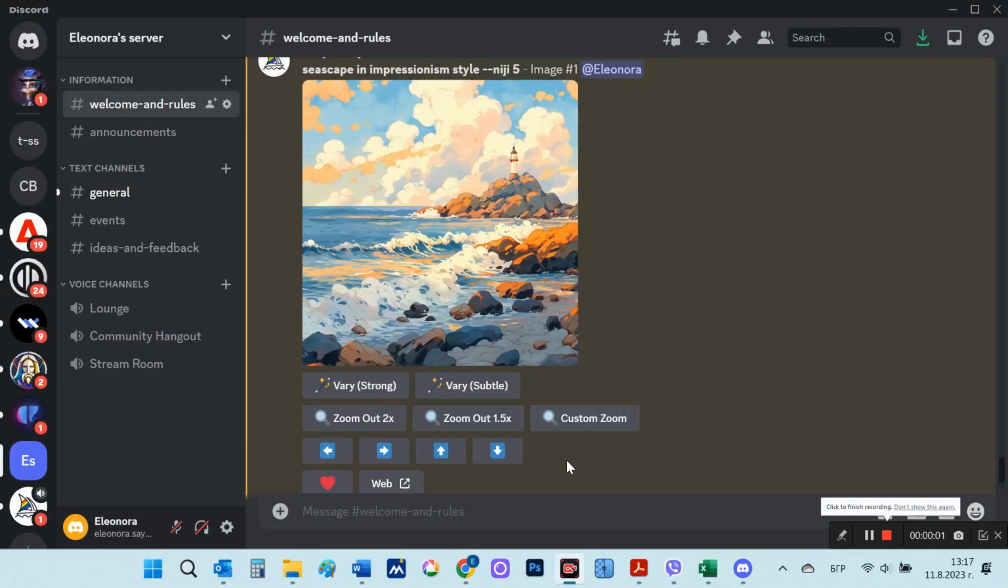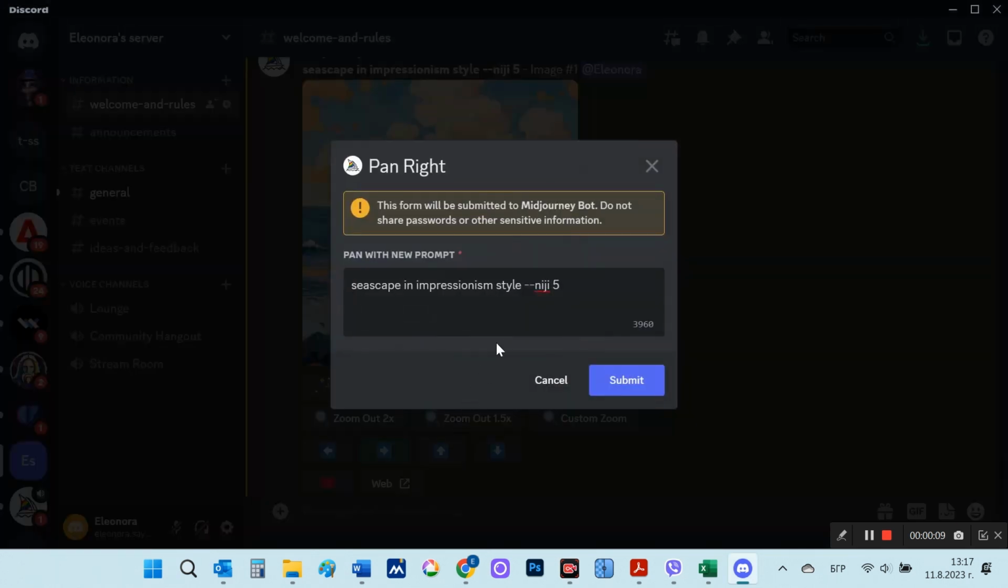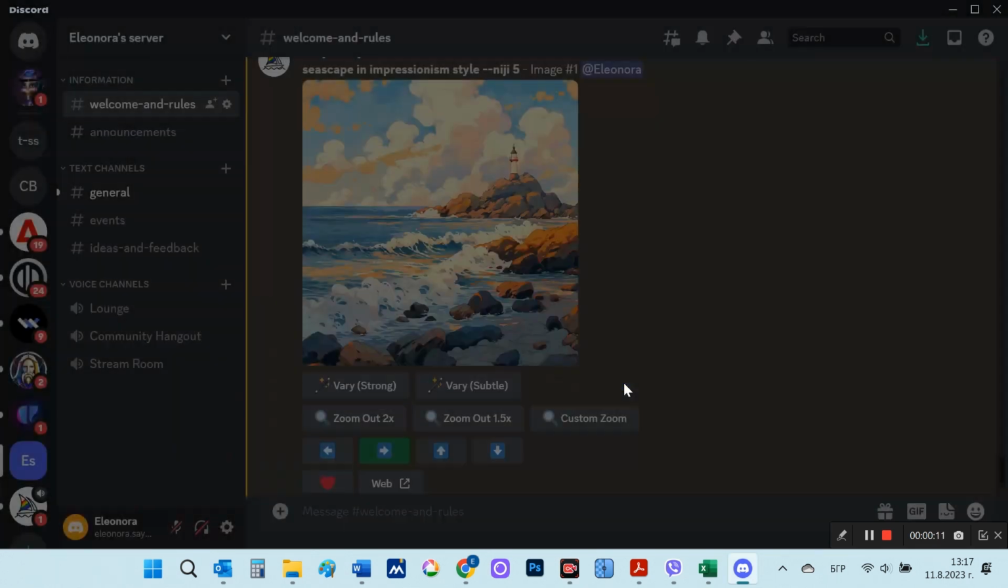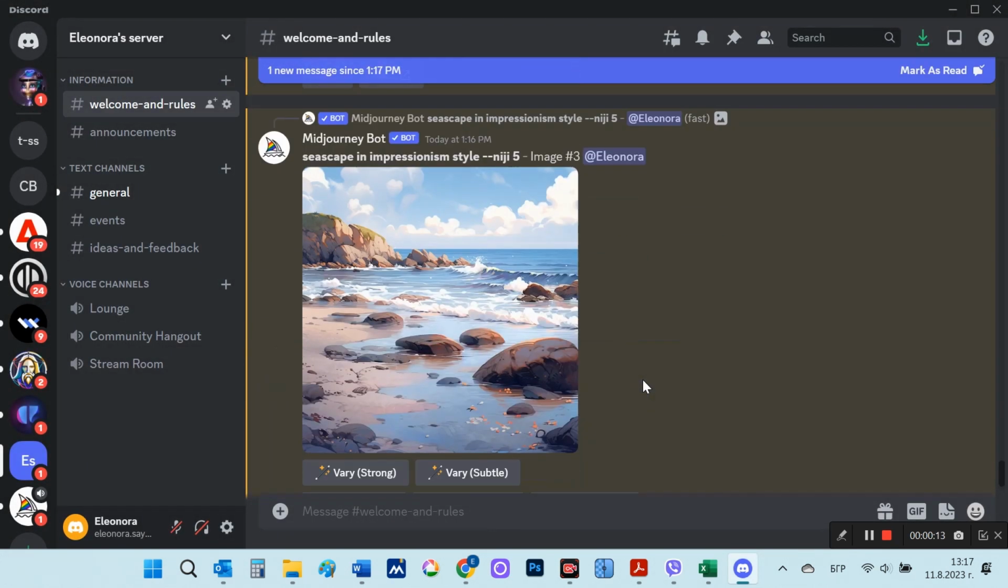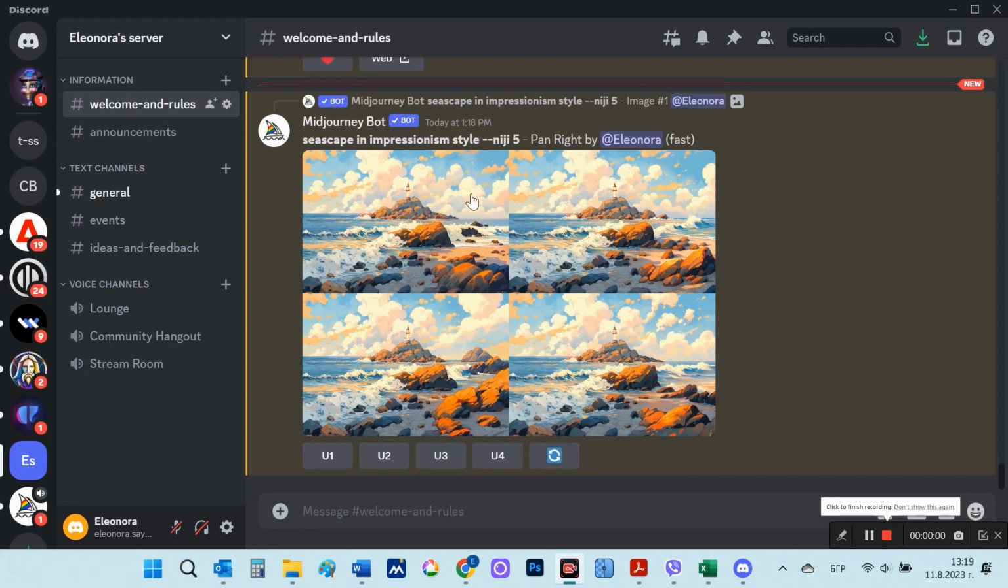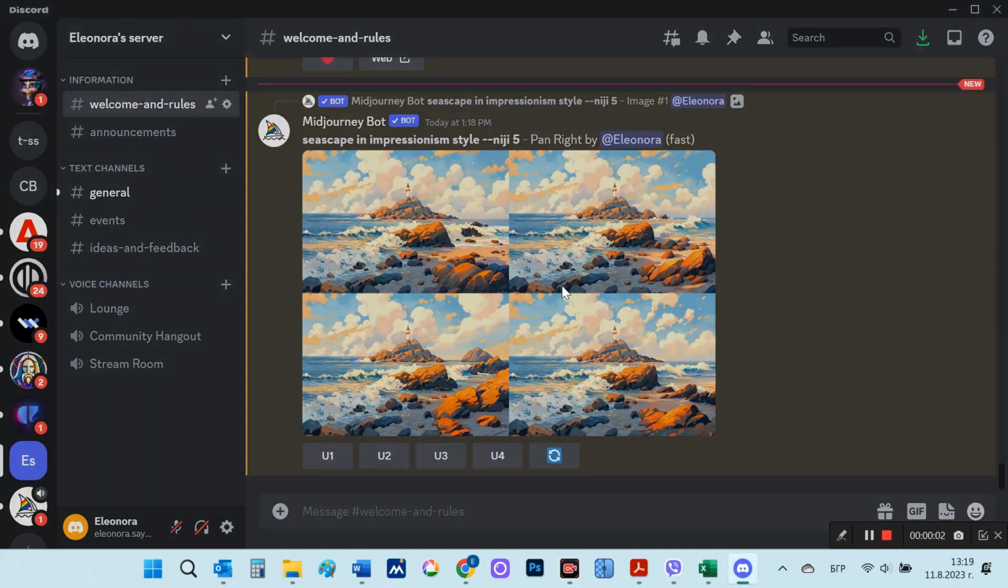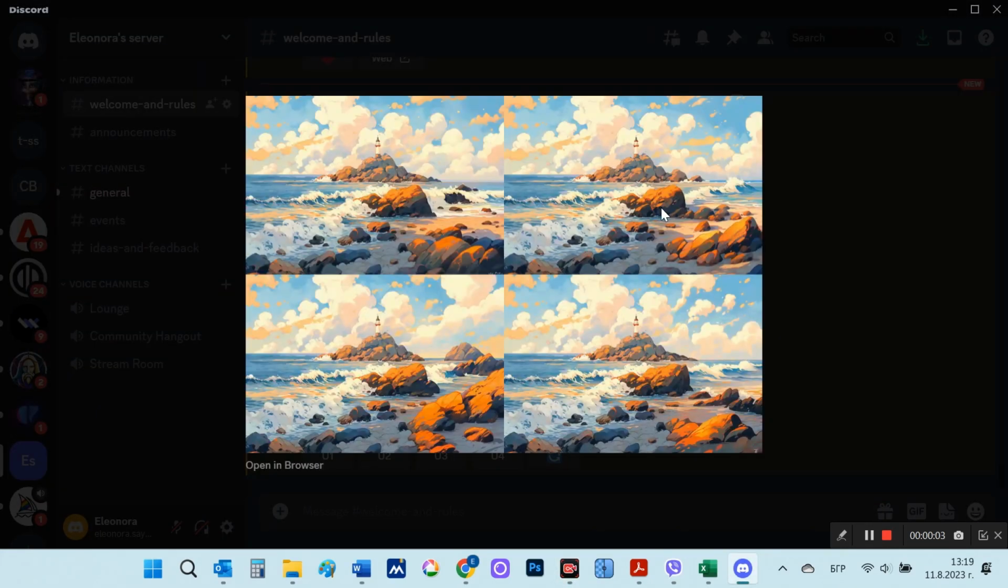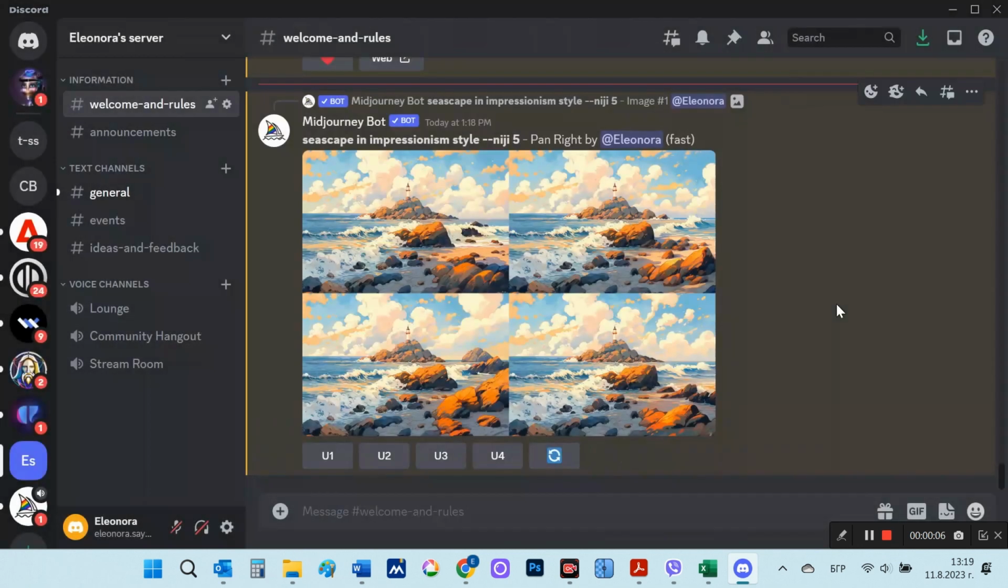6. Use panning an image. The pan option allows you to expand the canvas of an image in a chosen direction without changing the content of the original image. The newly expanded canvas will be filled in using guidance from the prompt and the original image. Pan allows you to increase the image resolution beyond the maximum 1024 by 1024 pixels dimensions in one direction.